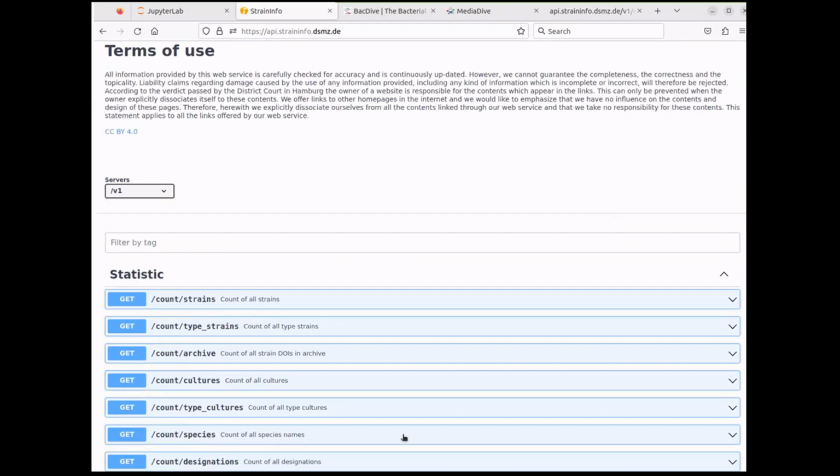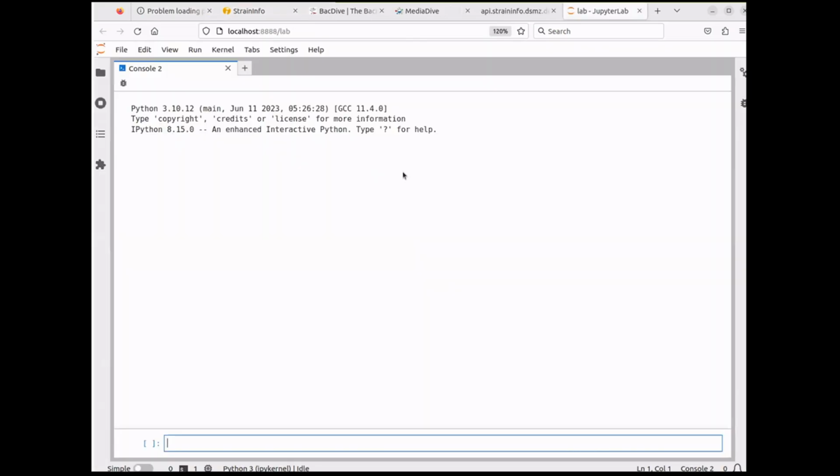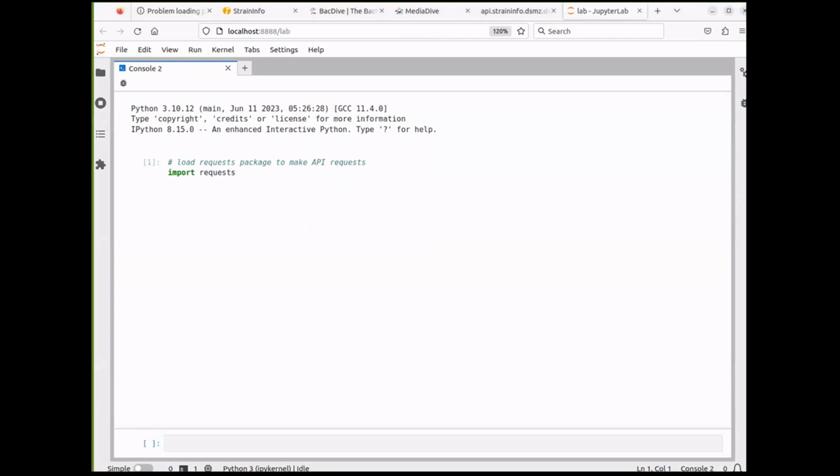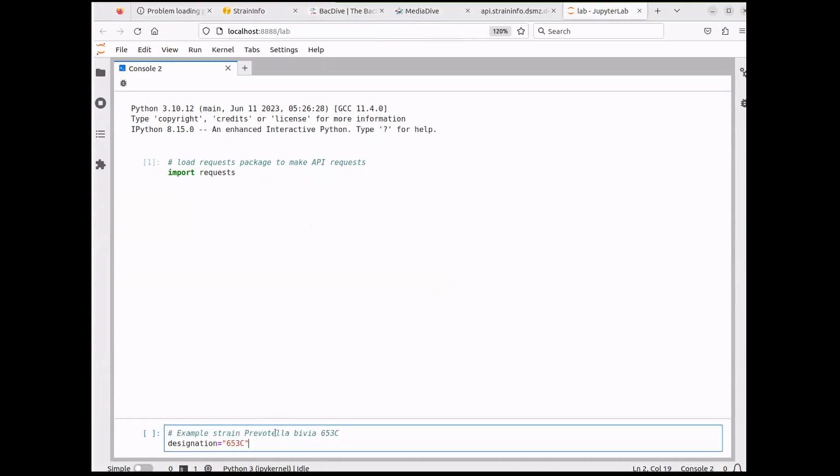So now I showed you how to try this out in the documentation and a bit in the browser. But of course, what we also really want is to use this in code, in scripts maybe. And I want to show you some examples in Python today, which is my language of choice. To make API requests in Python, I'm using a package called requests, which I import now. And I want to search for our example strain, which again is Prevotella bivia 653C. I store the designation 653C in a variable.